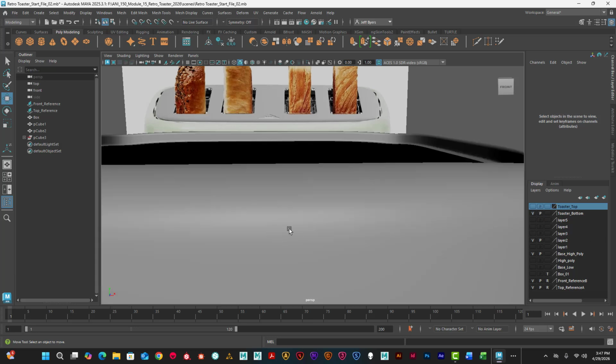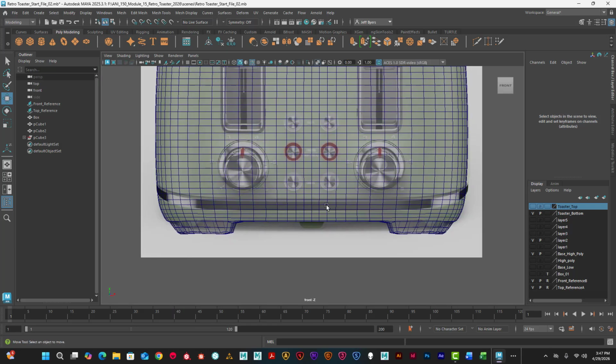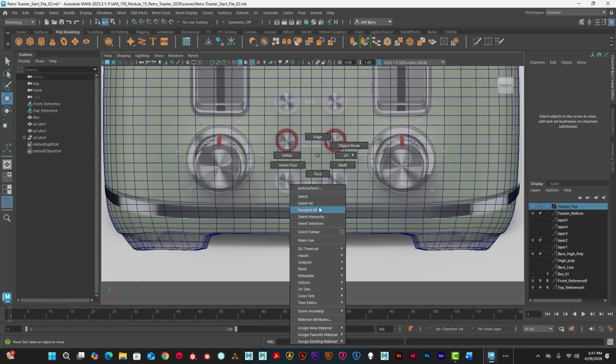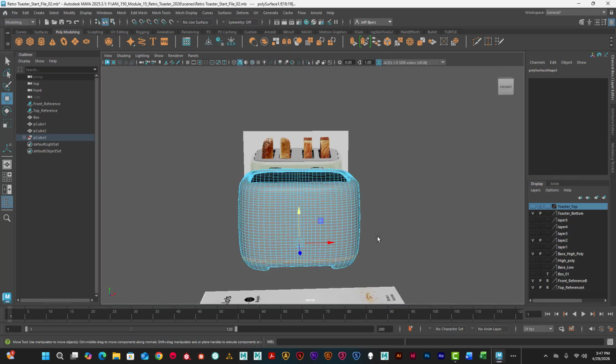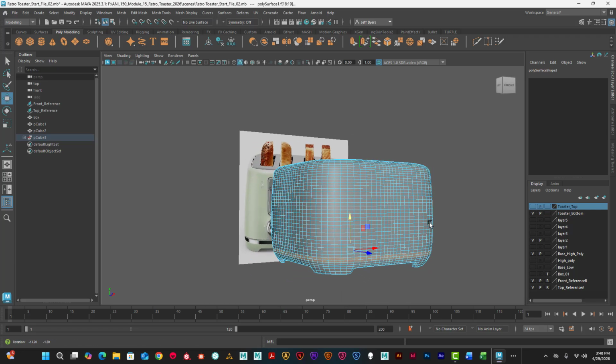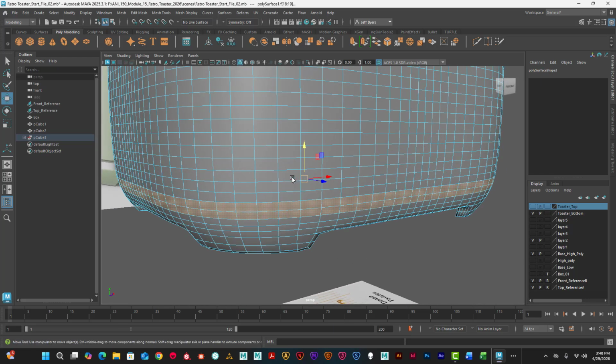So we're going to work on the toaster bottom right now. And we are going to create a piece that goes across here. So I'm going to go to face mode, and I'm just going to select that strip that goes across. Just want to do 1 and then 2, 1 and then 2. And that will be our strip that we're going to be creating. It's very, very close to the strip in the reference. So let's go ahead and look at it this way. That looks pretty good. Yep, that will work. So we're just going to extrude that in.